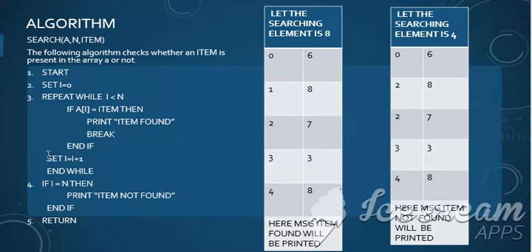The program control will be taken to step 4, and there we check if I equal to n. What is the value of I now? I is 1. Is 1 equal to 5? We are checking whether the value of I is equal to n. No, the condition is false, so the statement will not be executed and the algorithm ends here. So we get a message that the item is found.